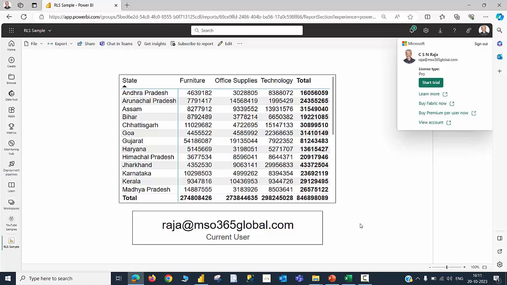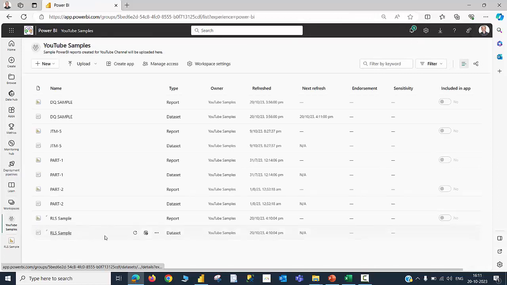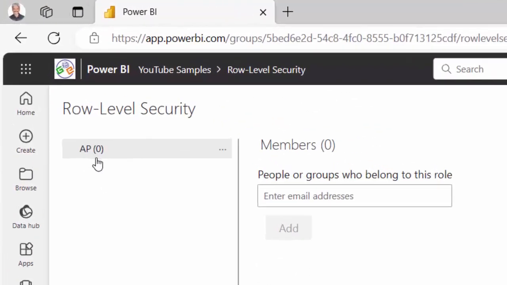Alright, Raja, everything is fine. Now tell me how you are going to map the role you have created called AP to one gentleman called GR in your organization. So I need to click on my workspace, go to the dataset of the published file and click on a place called security, where I can see the role that I have created in the desktop is now available in Power BI services.